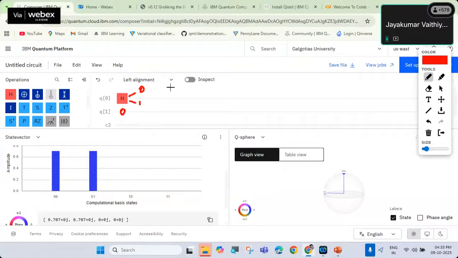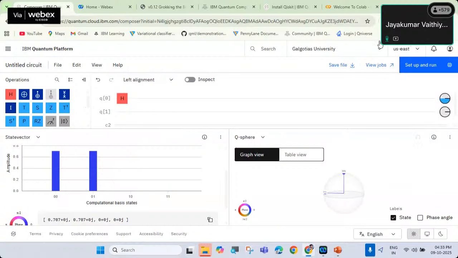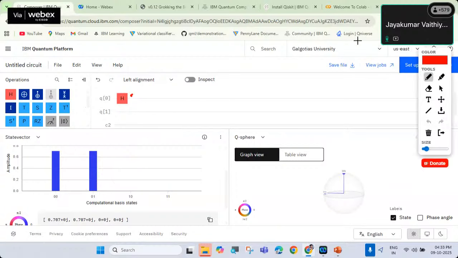Okay. So this 0 is possible by this 0, 1. This 0 is possible by this one. And this 0 is possible by Q1. So this is possible.